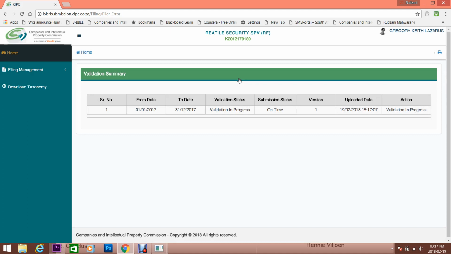If that passes, it goes to the validation engine, which checks all the validations in the file in terms of taxonomy and some formulas that have been built into the CIPC taxonomy. Now in this validation summary, you can see the validation is in progress. Some of the details have already been fetched from the file. You can see the period for this file, the from date and to date column.